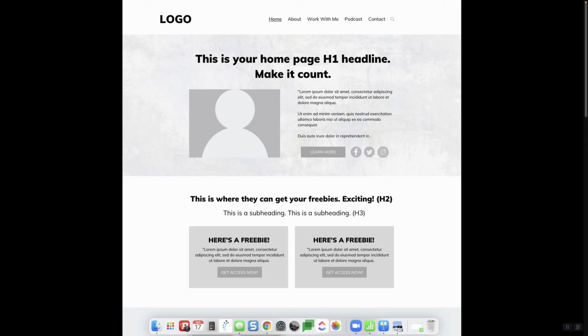You can have your image here, and then you're going to have a little bit up here. This is typically your differentiator statement or your elevator pitch, and then a button that goes to your about page and some social icons if that's what you want to also showcase there. Okay. Then we have your freebie section.